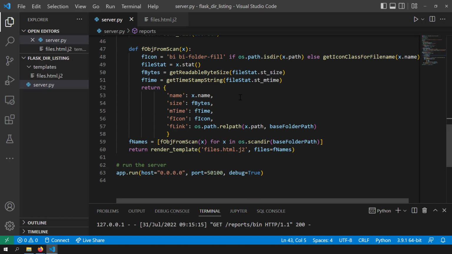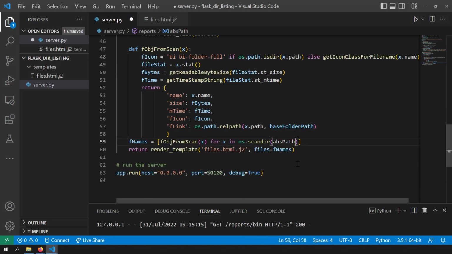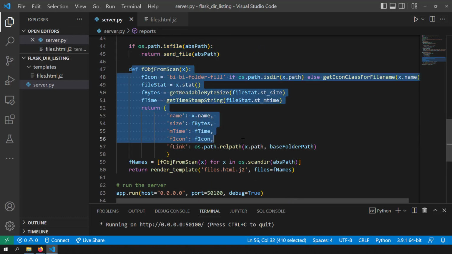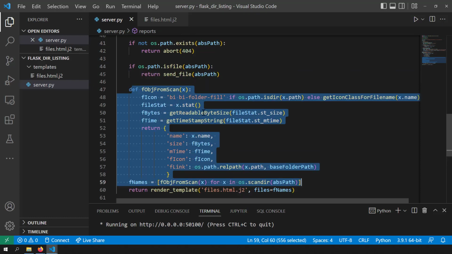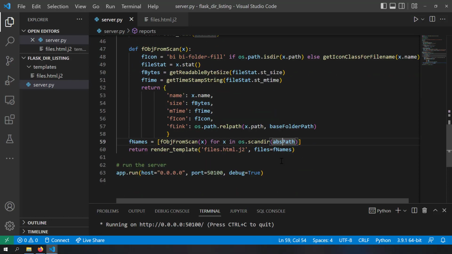It's pretty simple actually. Instead of scanning the base folder path, you can scan the base folder path plus the path which is given in the request, and that is basically the absolute path here. So just copy this and paste it here. If the absolute path is actually a file, it will be returned already. So this code will be met only when it is a folder path, because when it's a file path, the file is sent already, but this line will be triggered when it's a folder path. So now if you write something like /bin, the contents of /bin will be displayed instead of the base folder path. So let's save this now.